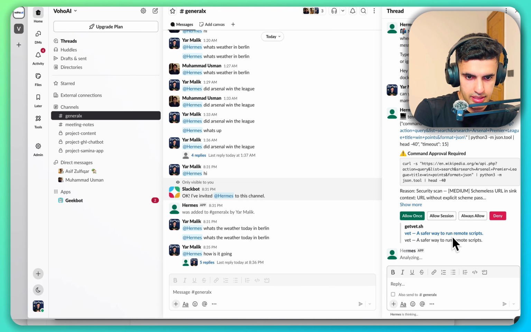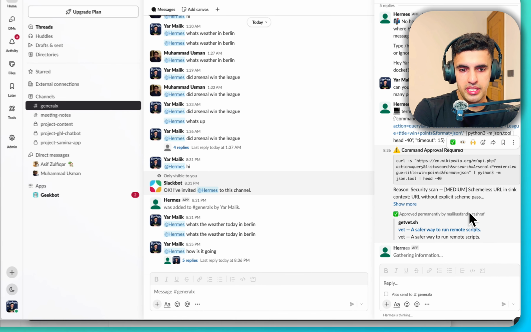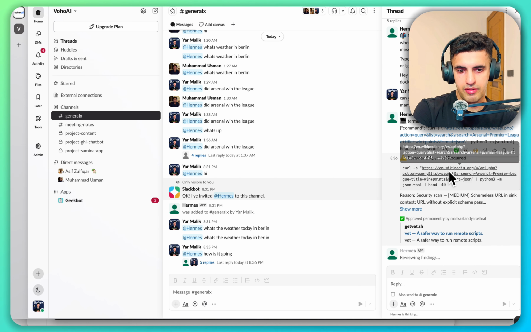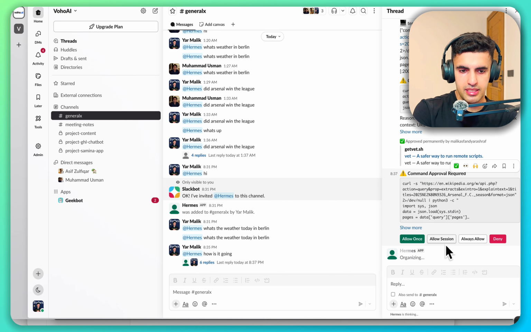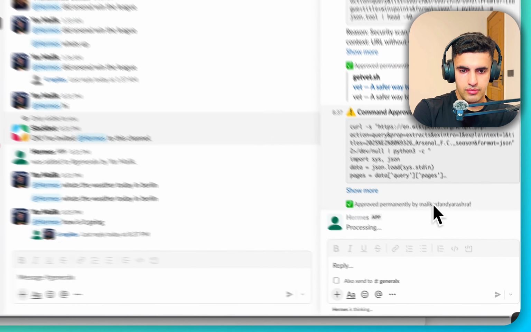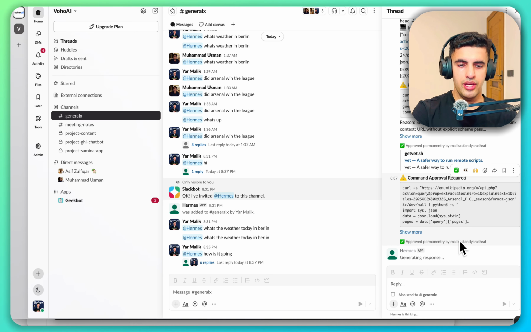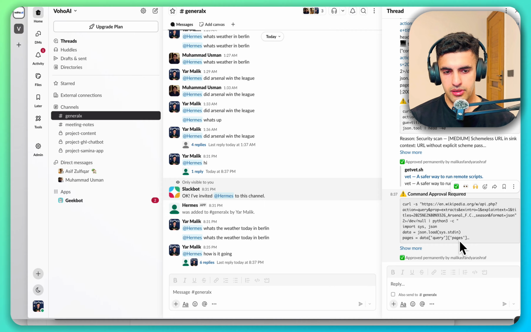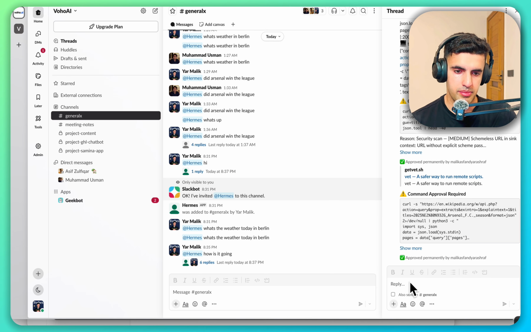Right now, when we did this, it's asking us to always allow because it's making a request on the internet. As you can see with curl, Wikipedia, all of this, it's searching there. So it wanted permission from me and I'm just saying, yeah, always allow. So we're just assigning access to it, and now we are going to get an answer after that. Okay, now it's processing.